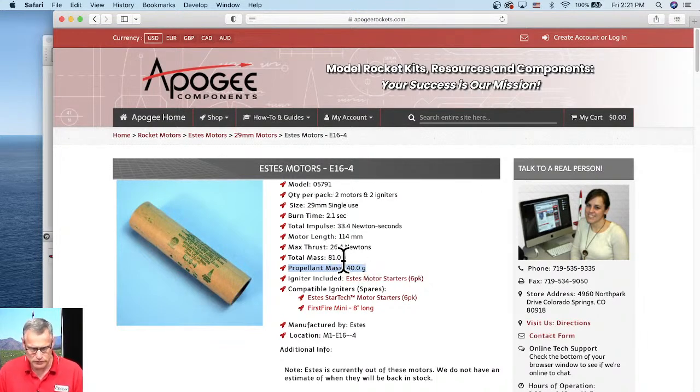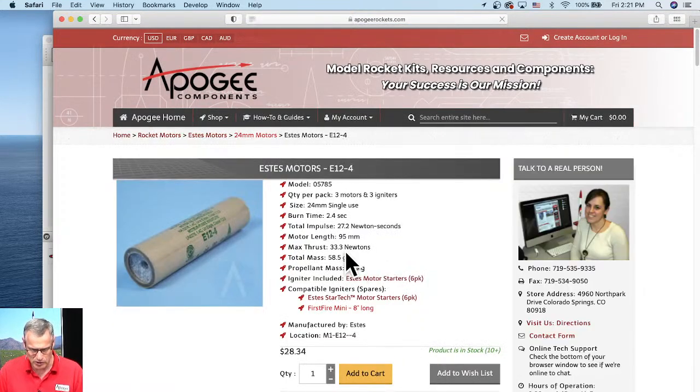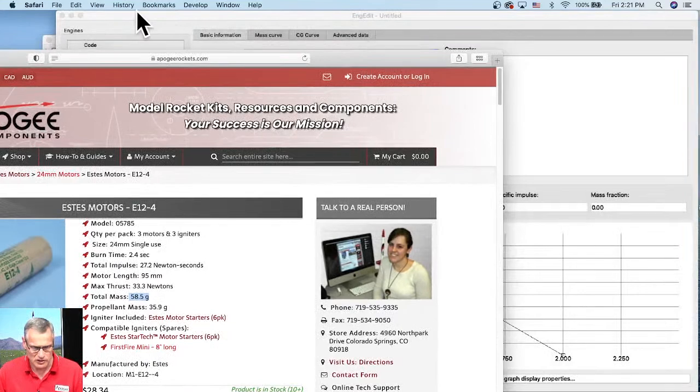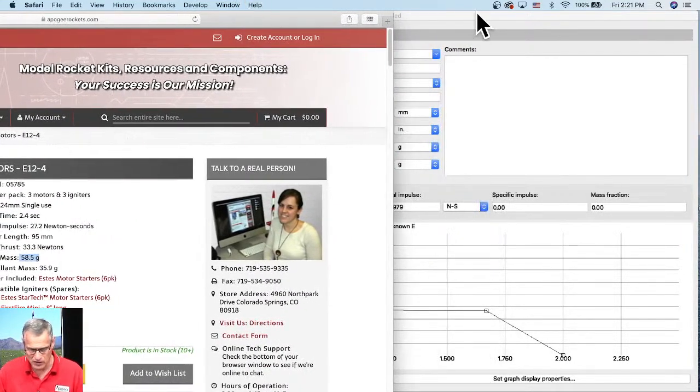Well, let me see. What's an E12? Estes has an E12. Okay, so here's an E12-4. This is probably a better thing. Okay, so 95 millimeters long, which is what I guessed at the length. Total mass of 58.5 and a propellant mass of 35.9. So I'm just going to slide that off to the side here so I can see it, just in case I need to see it again.